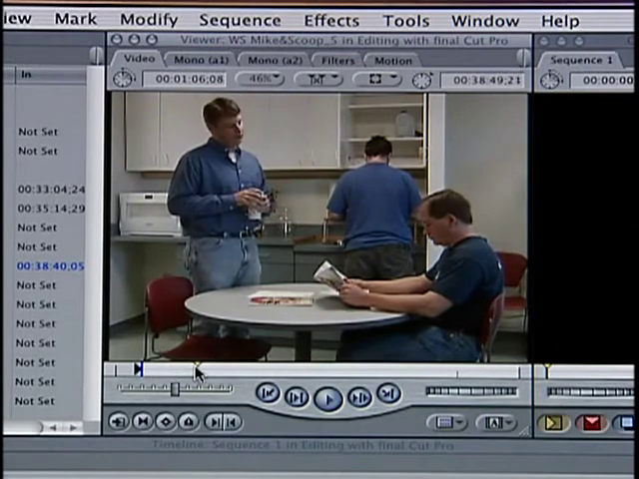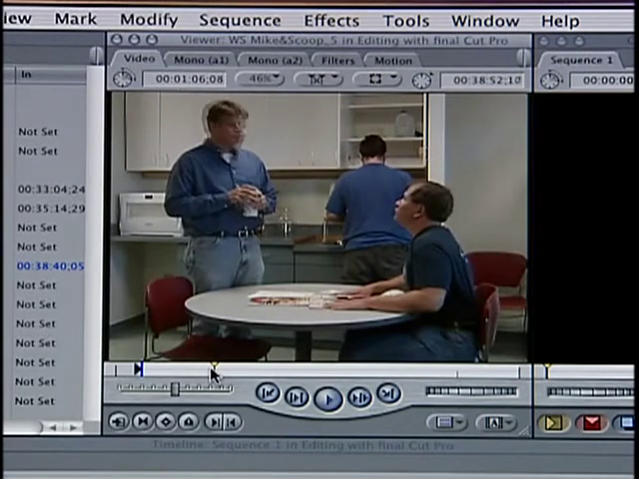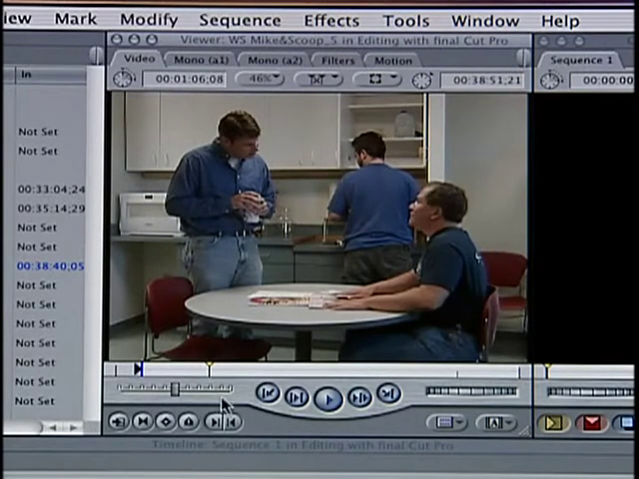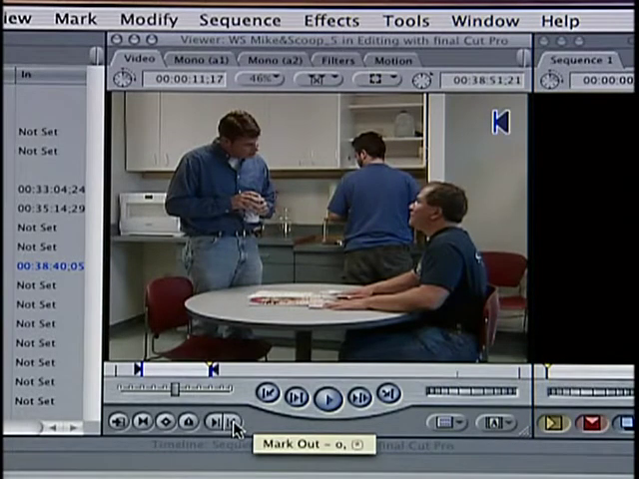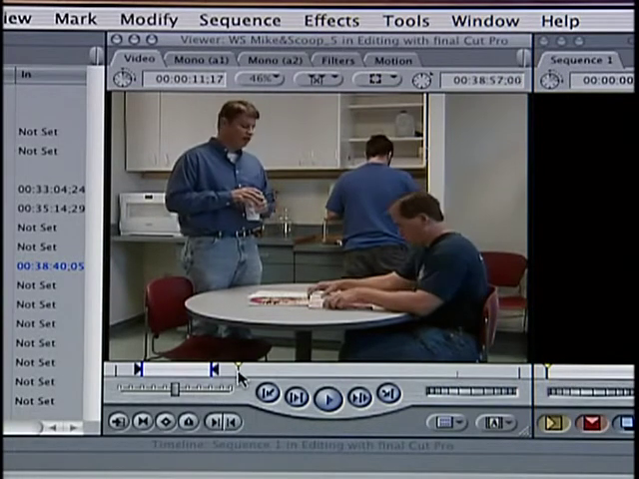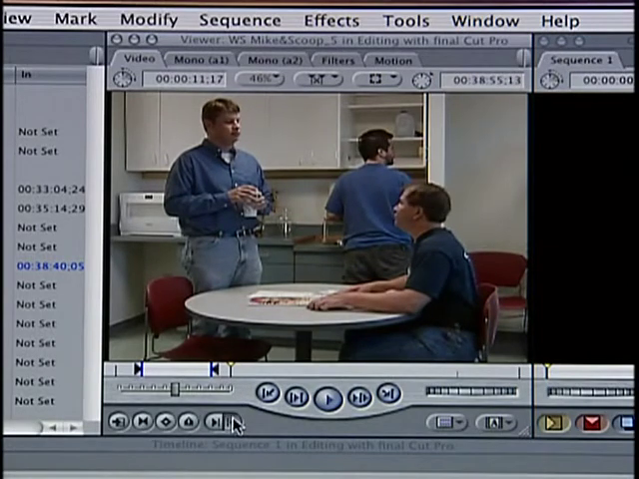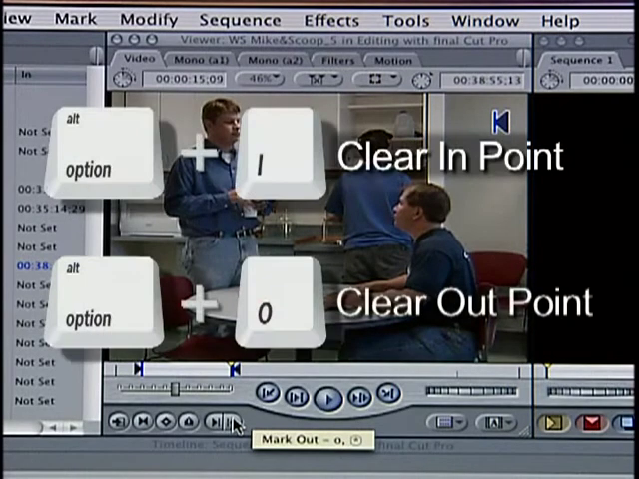Next, choose the point where you want your clip to end and mark your out point by clicking the Mark Out button or using the keyboard shortcut, the O key. You can always reset your in and out points at any time by simply repeating the process and marking new in and out points. And if you want to delete an in or an out point, use the keyboard shortcut Option plus I to clear an in point, and Option O clears your out point.